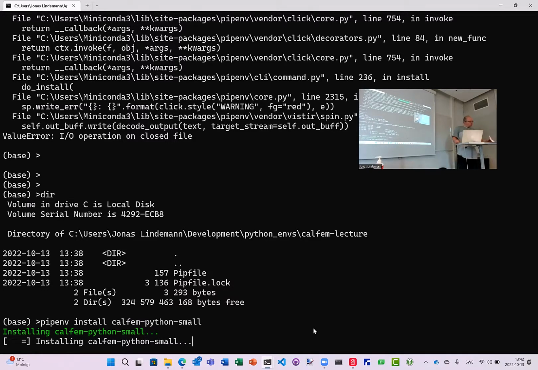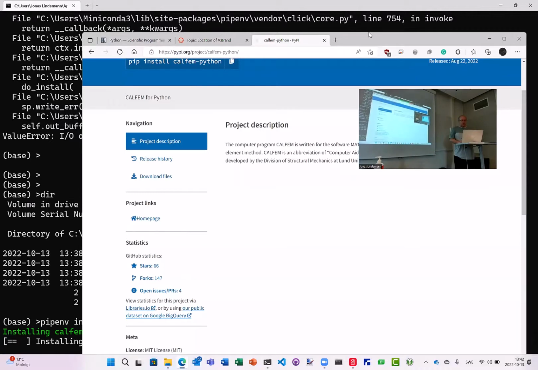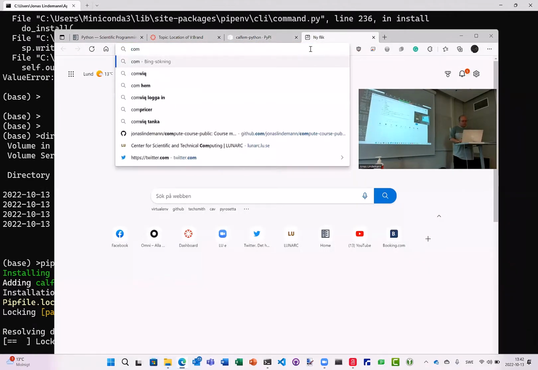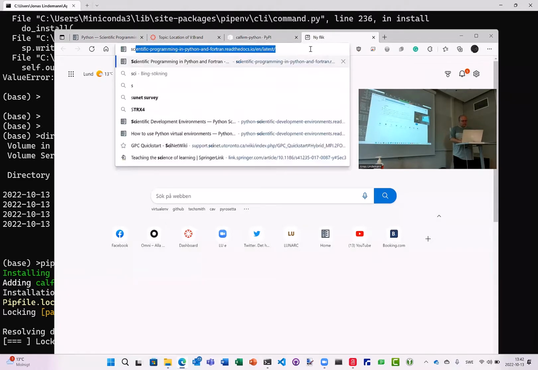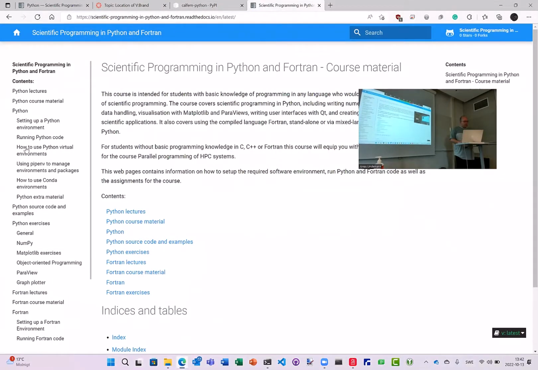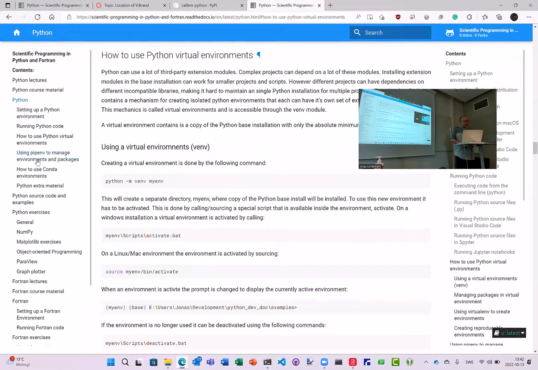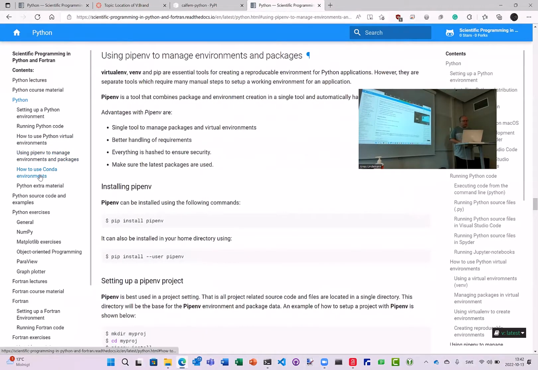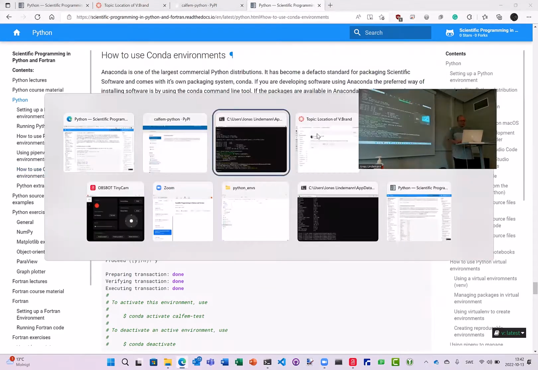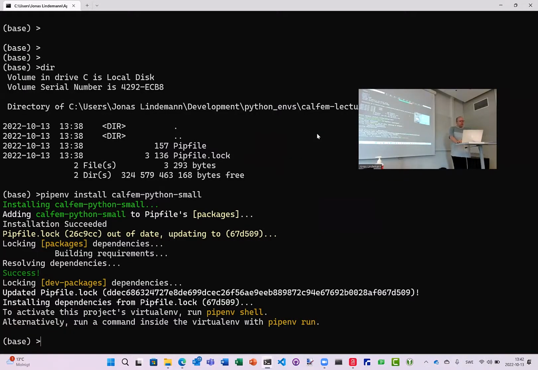So shortly, here I also show that you can run this. What I've also done in your documentation, in this course material here, is add documentation on how to use virtual environments. There is also documentation on how to use pipenv and how to use conda environments. So I have added this to the course material.